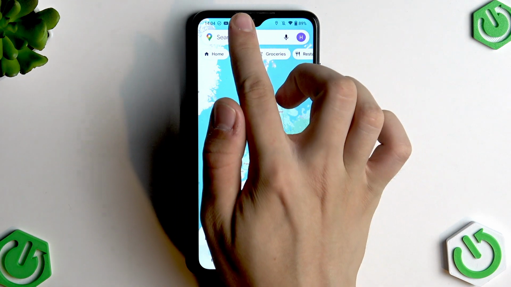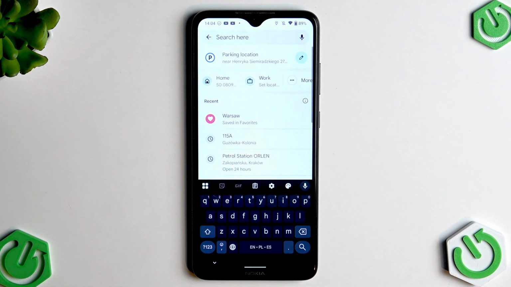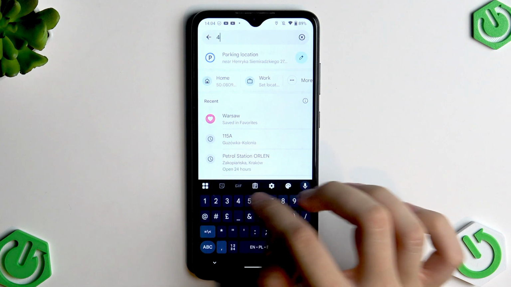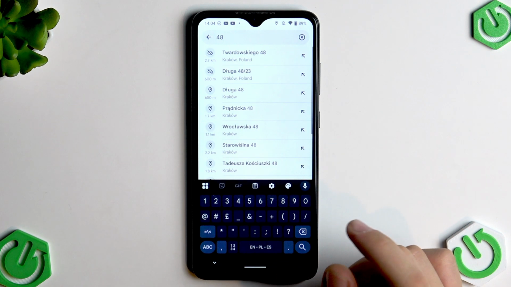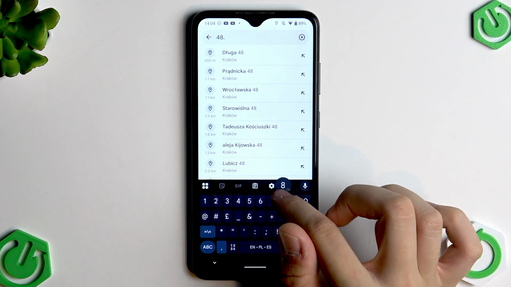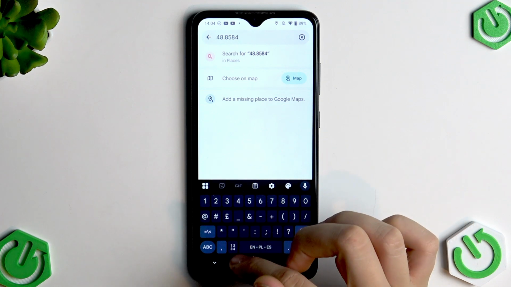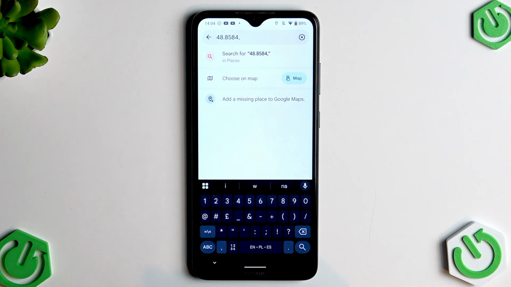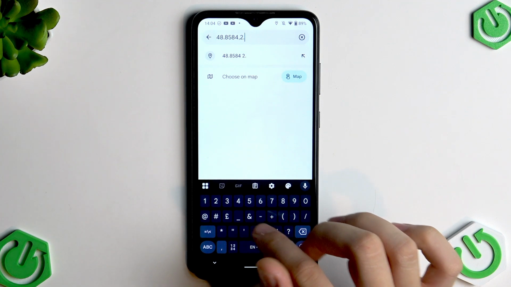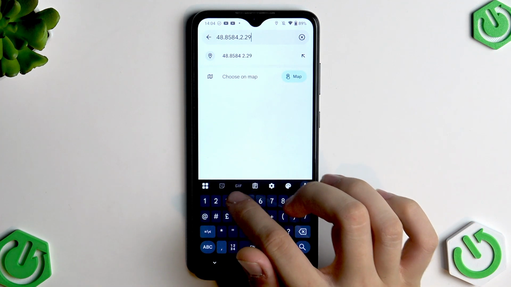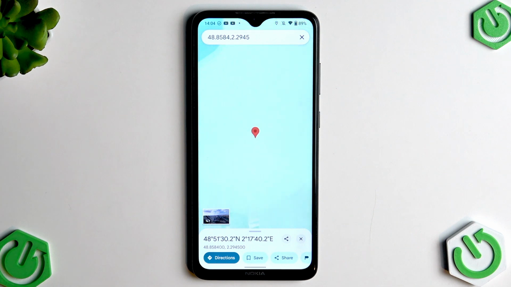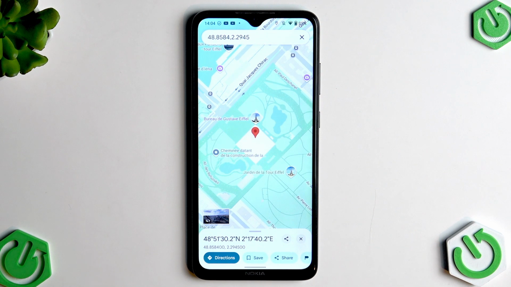So, let me show you. For example, I've prepared for myself the Eiffel Tower. So we have 48.8584, and then we have to add a comma here and 2.2945. Now we hit search, and as you can see, here we are exactly on the Eiffel Tower.